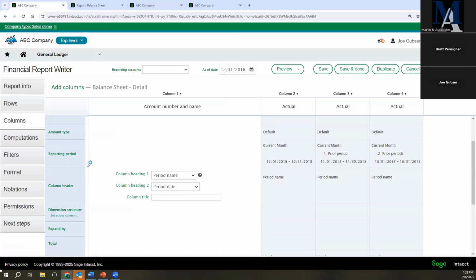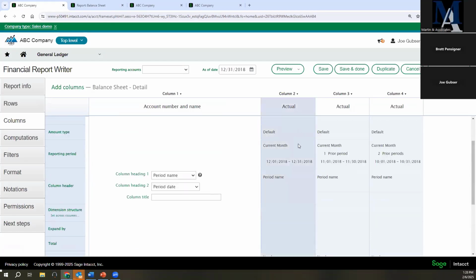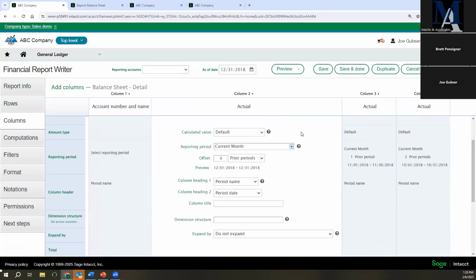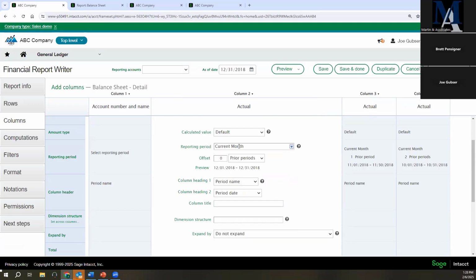If I go down, I can hide, well, we'll get to that on the numbers in a second. Let's move over to an actual column here. This is where it's going to show the actual data. Actual means it's numbers coming from your financials, and it can be whatever period you tell it. So is it current month data? Is it prior month data? Is it current quarter data? Next year data, current year data. You pick that on the reporting period.